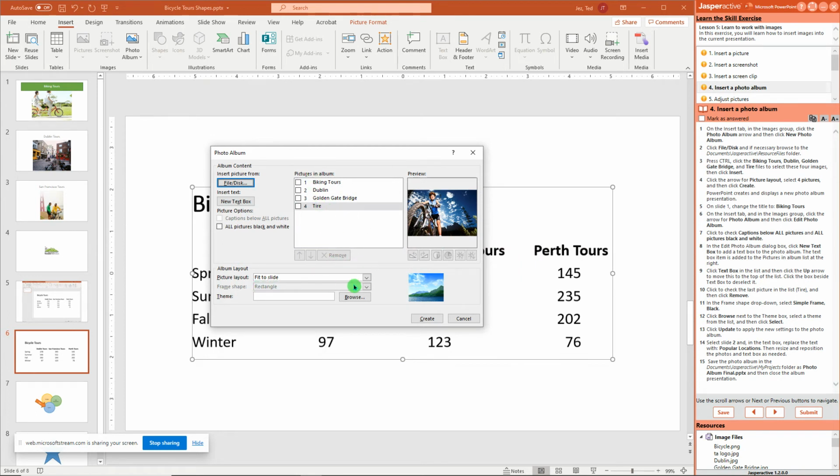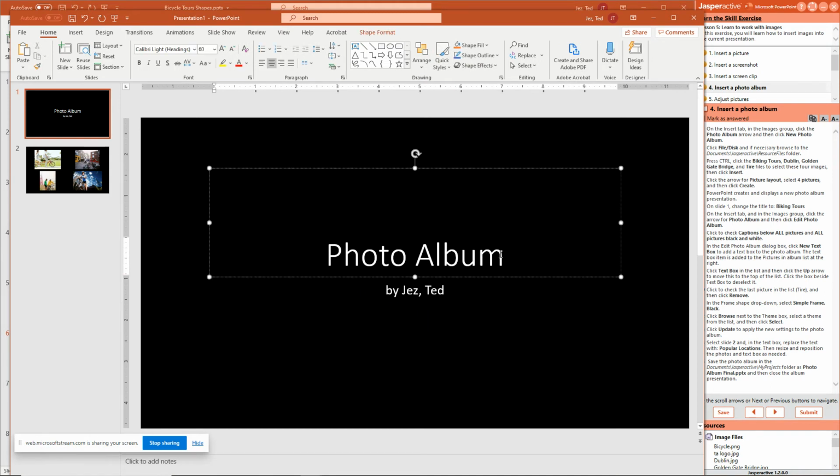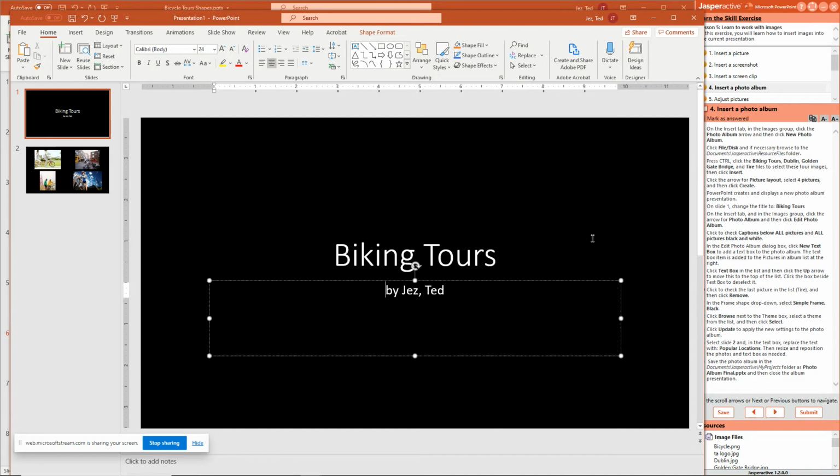Picture layout, fit to slide. Let's change it to 4 pictures. So it will look like that. And then click Create. On slide 1, change the title from Photo Album. You should have Photo Album and your name. Change it to Biking Tours. And you can leave the caption.